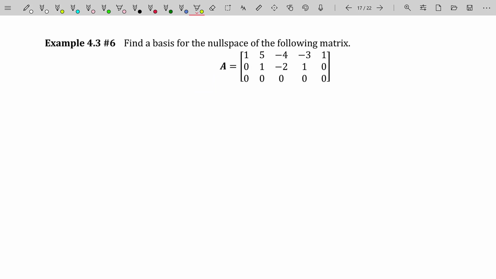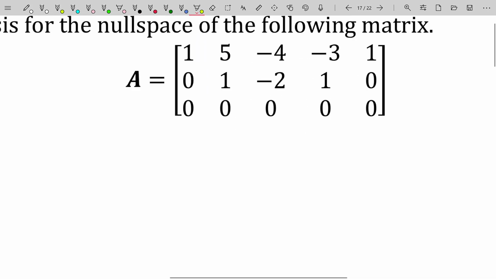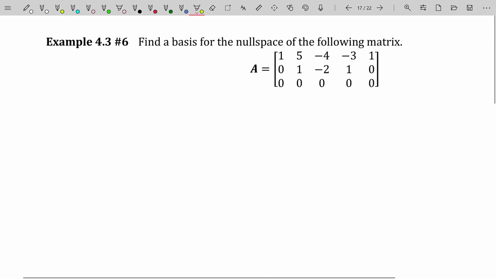of a given matrix. Now, this matrix will look familiar to you if you've been following my video series. If not, that's no biggie. We can actually treat it as though we've never seen it before. So find a basis for the null space of this matrix.